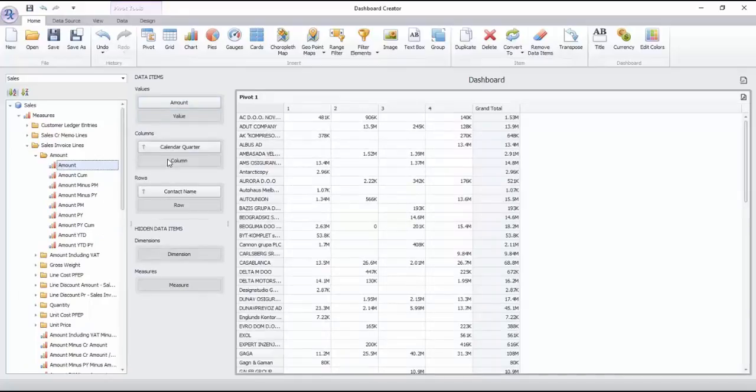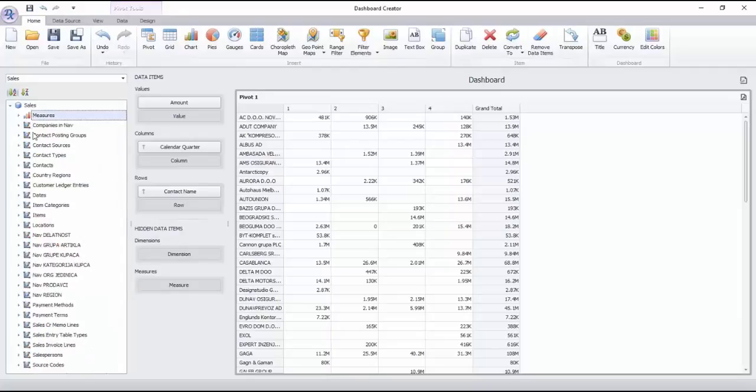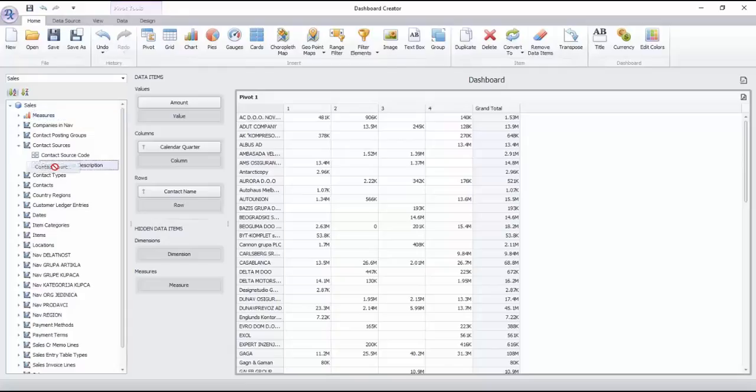Dimension group contacts include customers, vendors, and bank accounts. We want to see only customers. We can achieve this using dimensions in hidden data items. In dimension group contact sources, we have attribute contact source description that consists of customers, vendors, and bank accounts. We will put it down in dimensions in hidden data items.